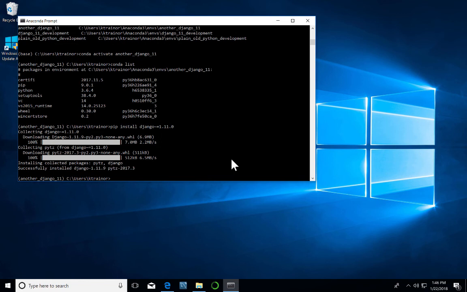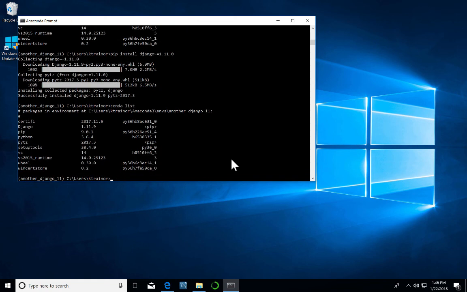And it says it installed Django and PyTZ, which is what happened the last time we installed Django. We just got slightly newer versions, slightly newer version of Django itself, which is okay. Okay, and now if we say conda list, you'll see what's in here, and it includes Django 1.11.9.